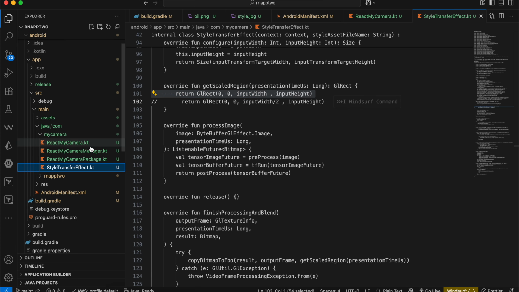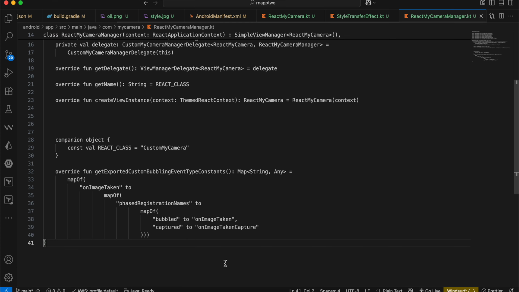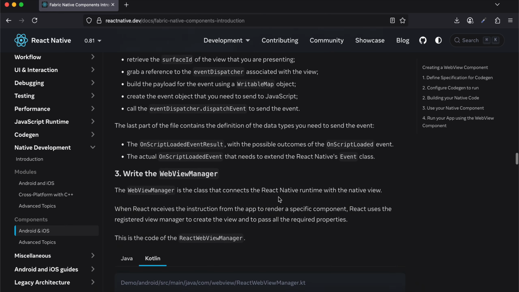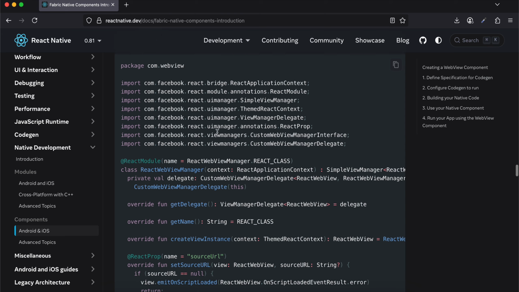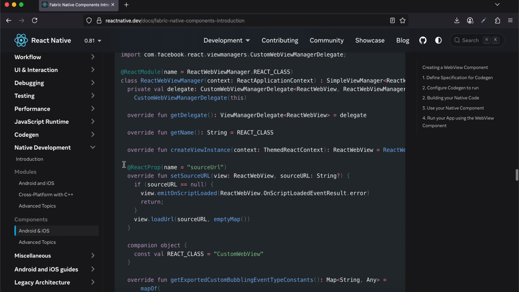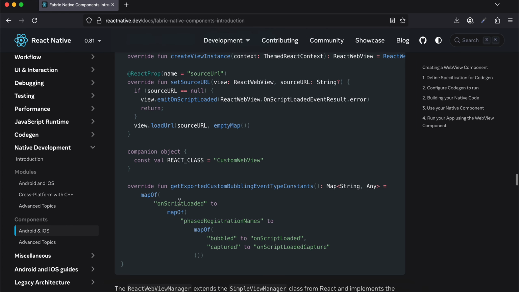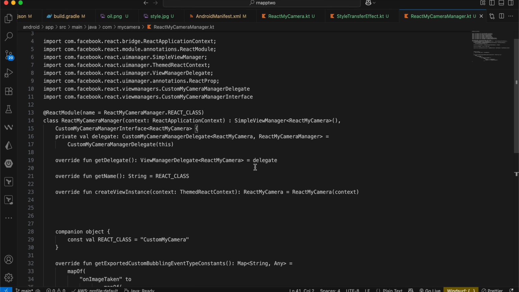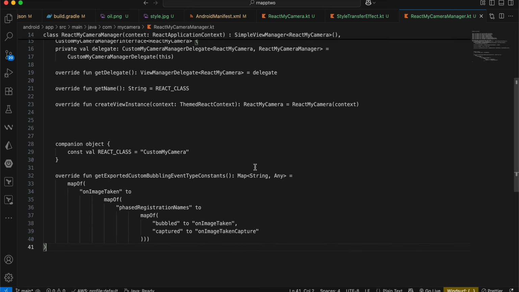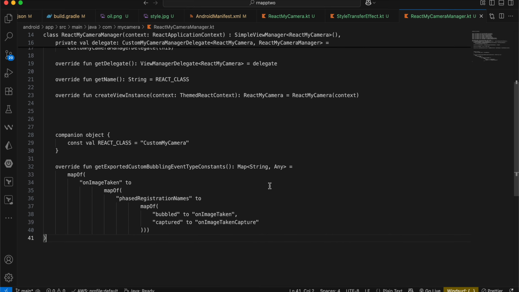Then coming back to this React My Camera Manager.kt, now again this I have copied from documentation. So if you see over here, again we have replaced the word web view with my camera. So that's what we have done over here, and I have completely removed this because we don't have a prop, and I have renamed on script loaded to on image taken. So that's what this code is all about. So again, I'll simply scroll through this. Feel free to pause the video and just copy the code.